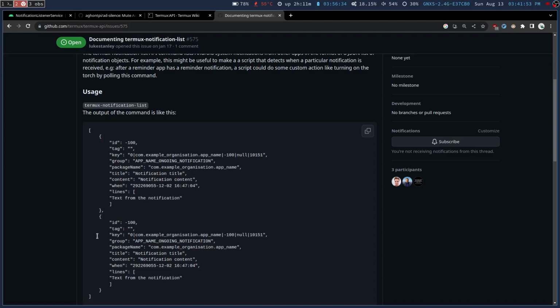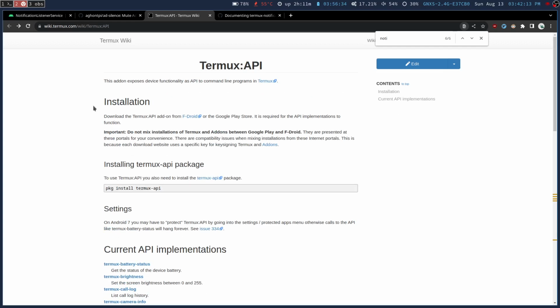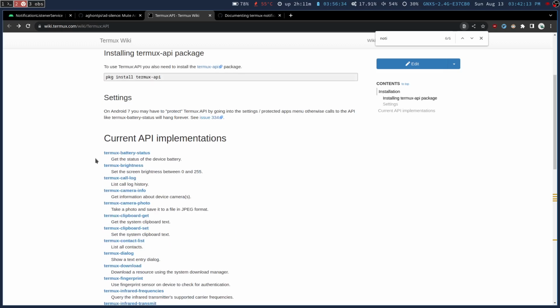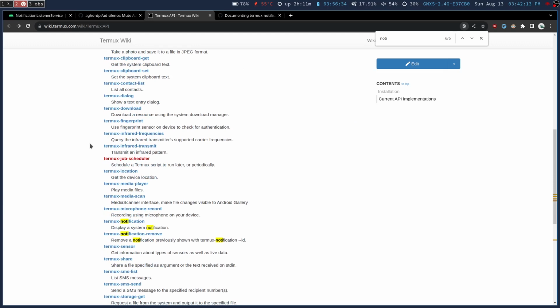I've been looking into Termux notifications, and I found a few things that might be really useful for you, so I just want to share that. If you go into the Termux API page, you can install the package, and once you install this, you can get some APIs that you can use to interact with the Android API. I've written a blog about a few APIs on this page.